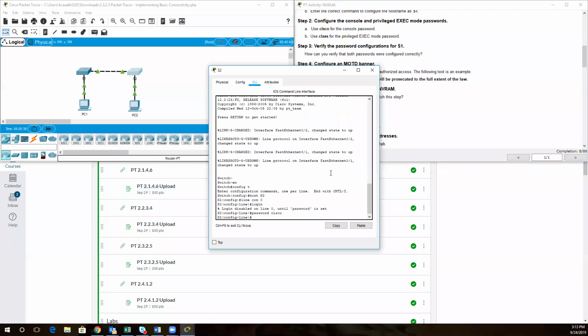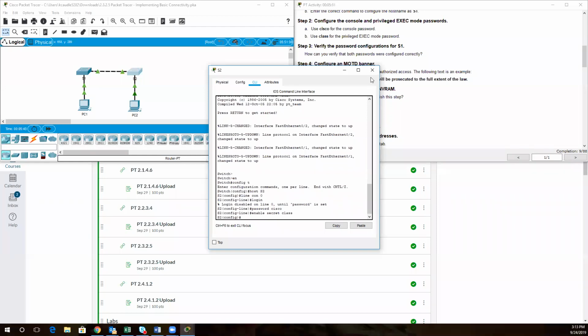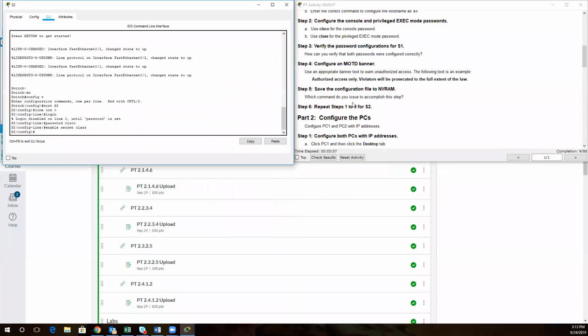And then I can go enable secret. And what do I want to set the enable secret to? Class. And boom, I got 9 points. So you can just keep going through and doing all these and get your points. So that's kind of neat.